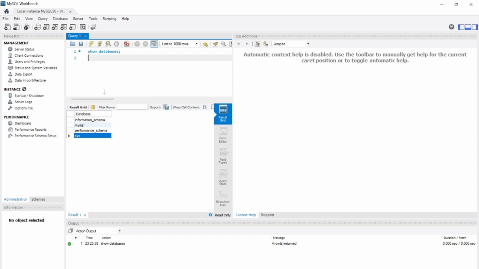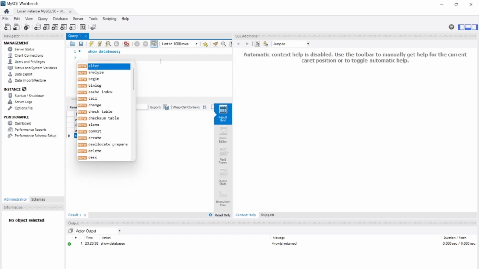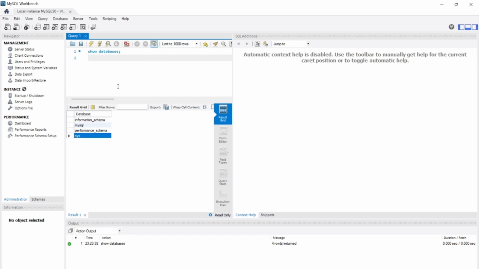So guys, finally we installed the MySQL database server, and we installed MySQL Workbench, and from the MySQL Workbench we have connected to our MySQL server. So now in this window you can execute your commands. For example, if you want to create a table or insert any information, you can practice those commands here.